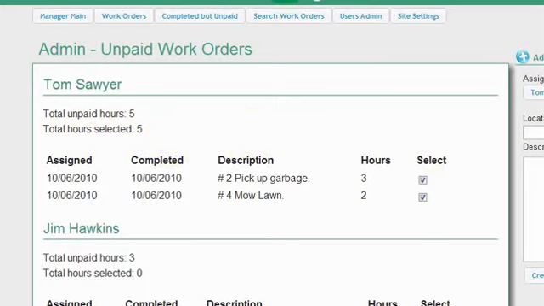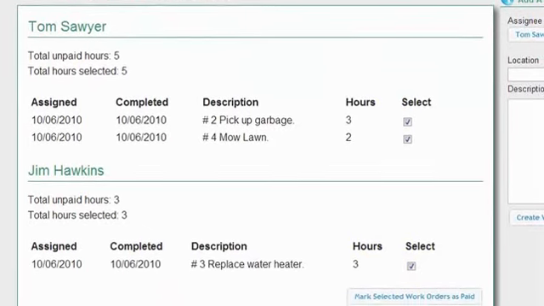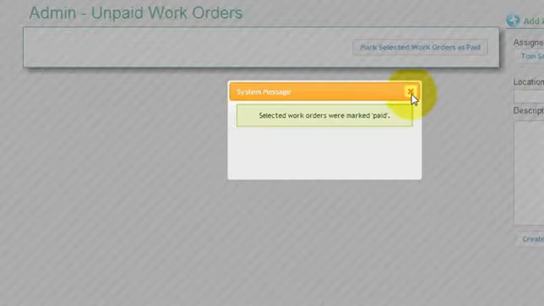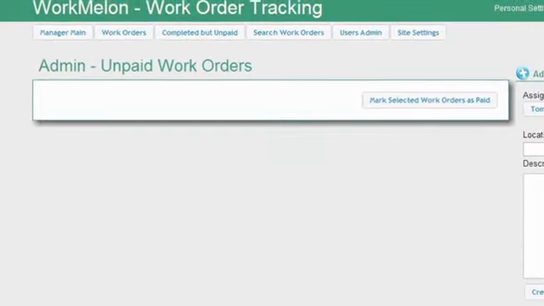And once you have written out the check, you can just mark all the selected work orders. Let me scoot this up so you can see the button. Mark all the selected work orders as paid. And there's no more completed but unpaid work orders.